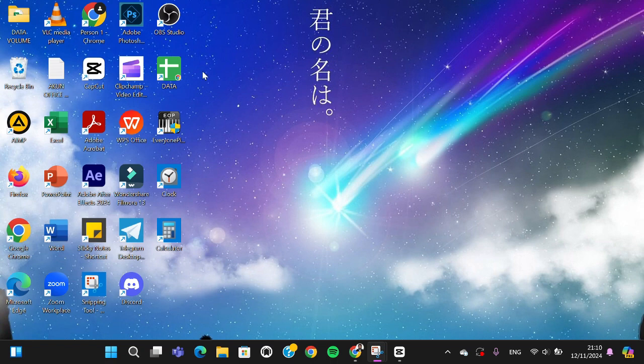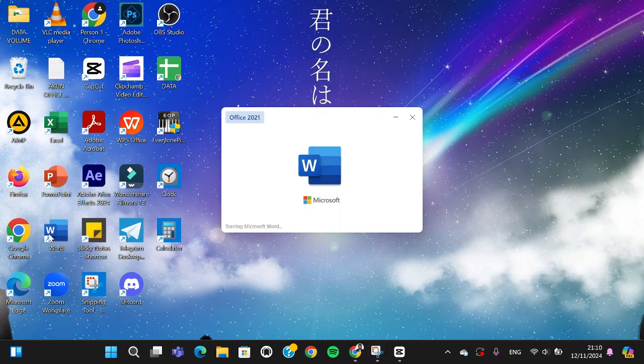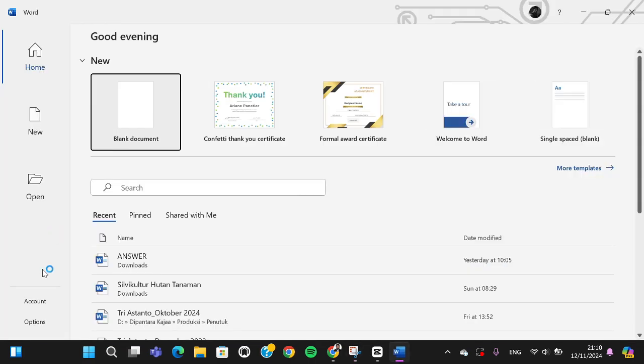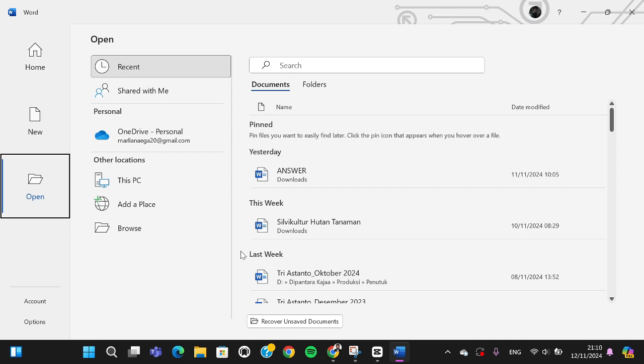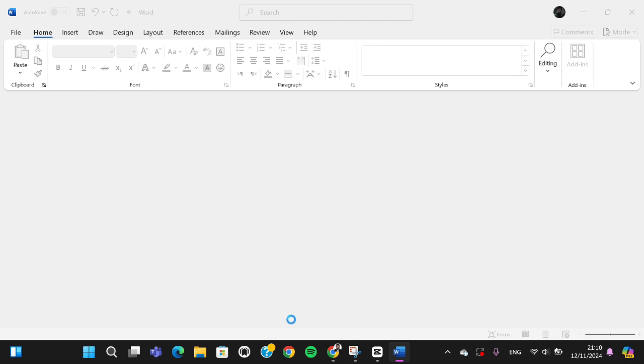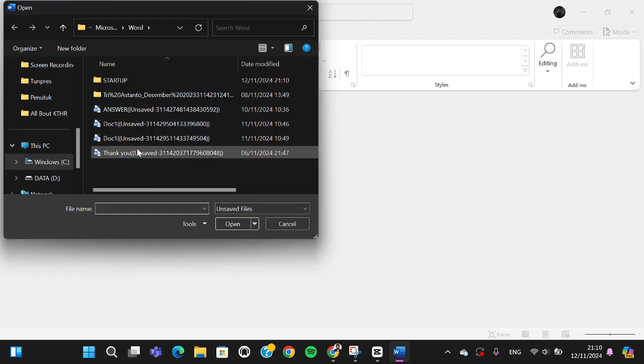First of all, I'm going to open up my Microsoft Word application on my computer and go to the Open menu. Just click on this Open menu, and here you're going to go to Recover Unsaved Documents. Okay, and these are the unsaved documents in my Microsoft Word, and you just need to select the unsaved document you want to recover.